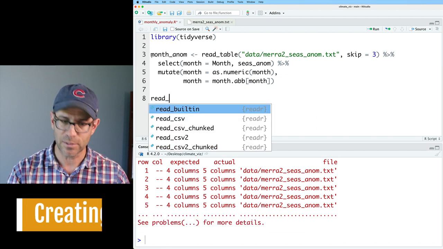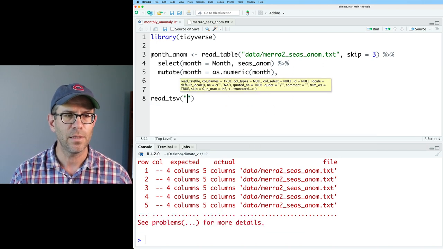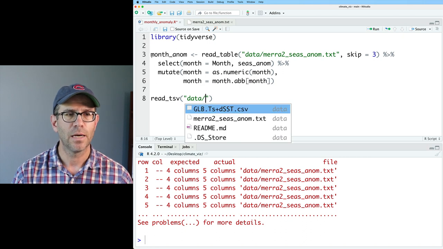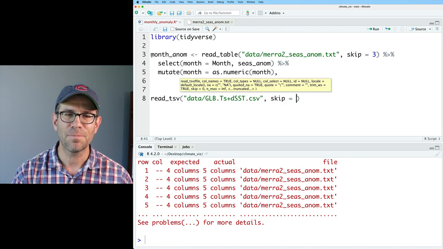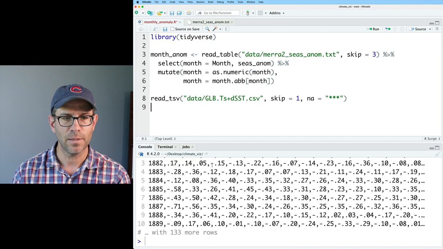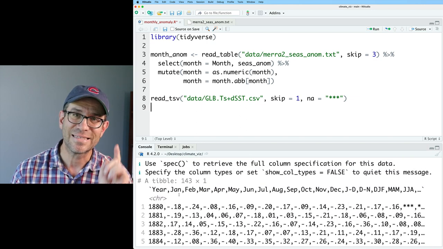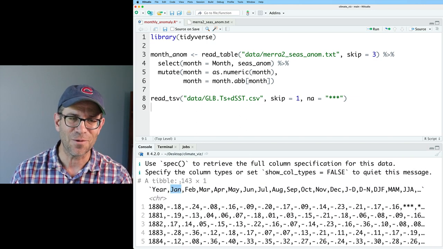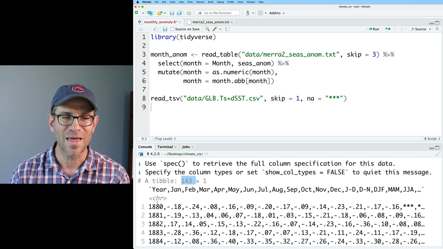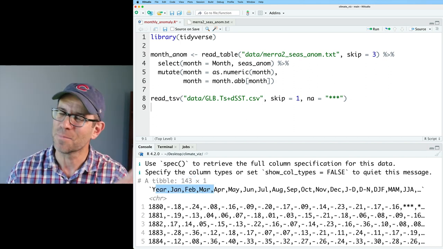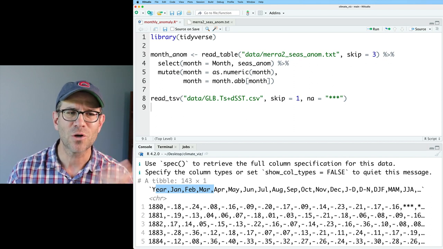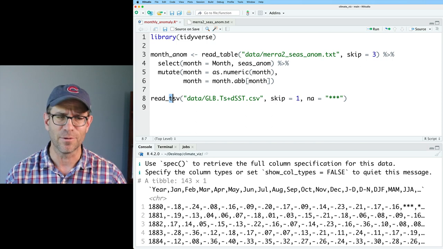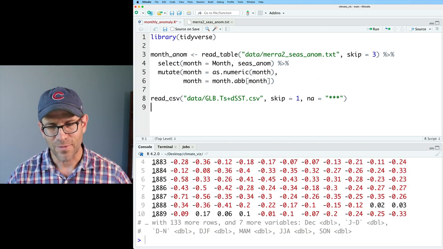So to get that, we've seen this before, we'll read TSV, data forward slash GLB, blah, blah, blah, who cares? For that, we need to do skip equals 1, NA is the three stars as we've seen, right? And it's not a TSV, it's a CSV, right? And so again, we see that we get 143 rows in one column, and that our column has all the things we want, but separated by commas. That's a sign that we used the wrong delimiter. We saw that, of course, when we were trying to reuse read TSV instead of read table. So read CSV, and that's all good.